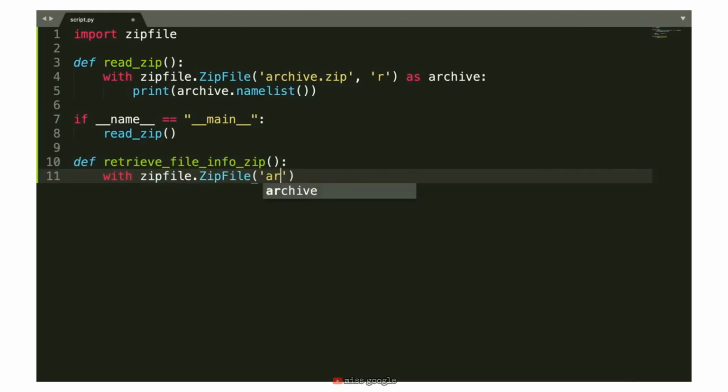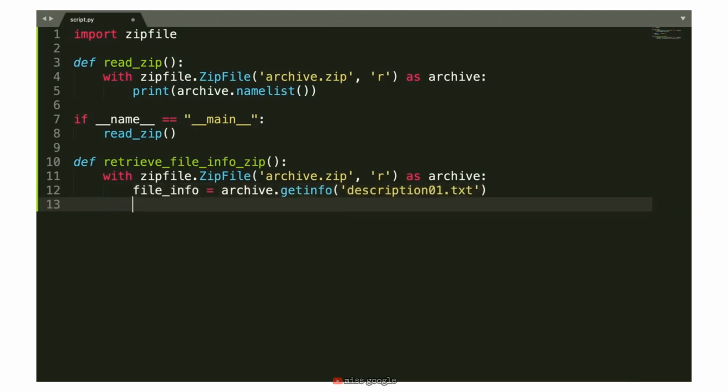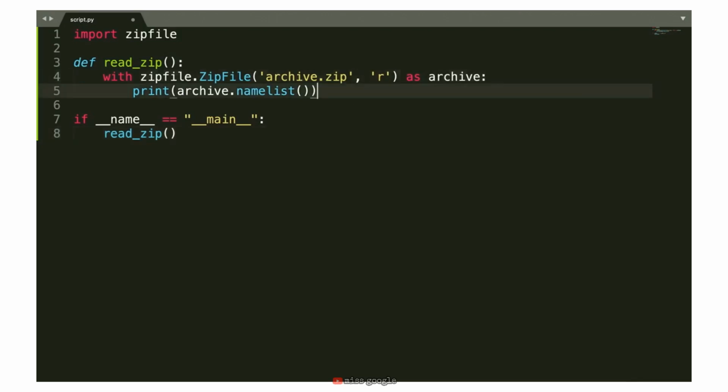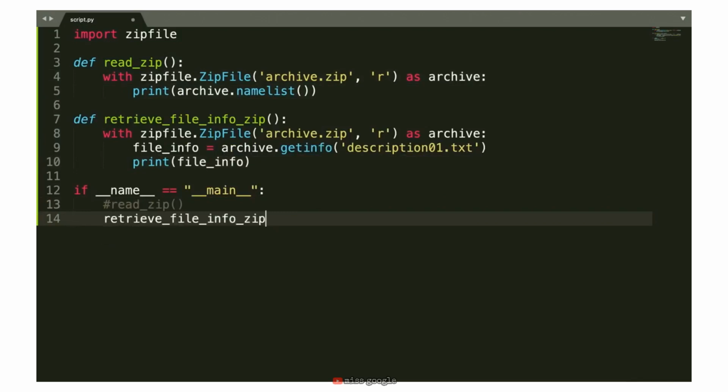We'll open up the archive in read mode. Then we can use the archive to access description1. We'll use archive.getinfo and pass in that file name, description01.txt. Let's see what info we have access to. And we'll move this to the top so all of our functions are together. Then we'll call the function.